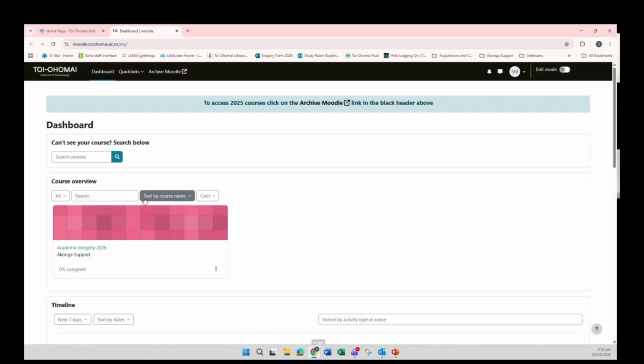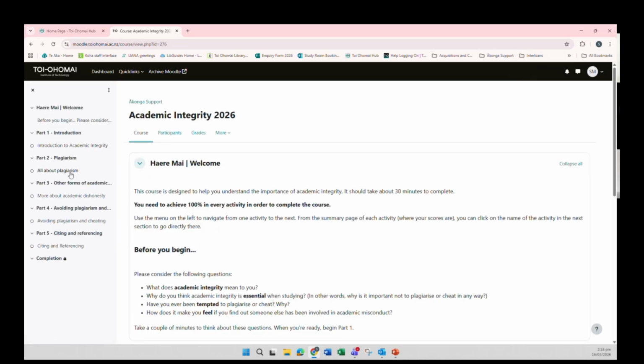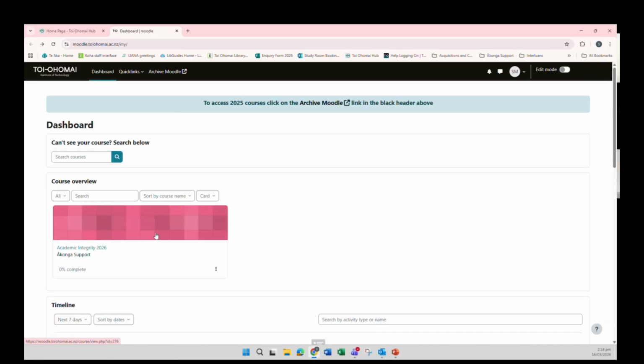These courses will sit here, and you can click into the course and you can see how it is separated down the side, and you can navigate throughout your course. If your course is not showing, for example, if you are logging in early or if you haven't been added to a course correctly, then it won't show here.